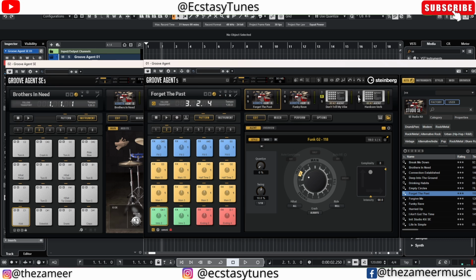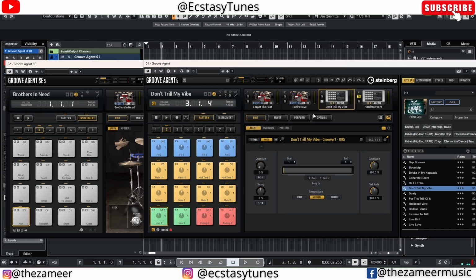I'm going to mute these guys now. It's only playing the first kit that I loaded. Now I'm going to unmute the second one. It's going to play both. That's cool, right? And let's try the third one.